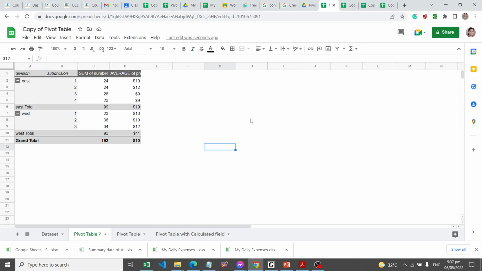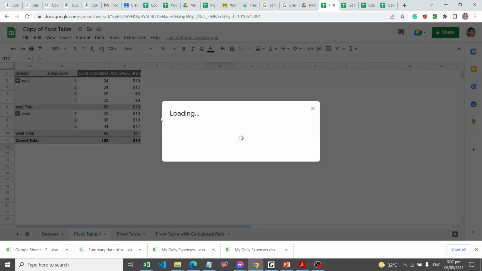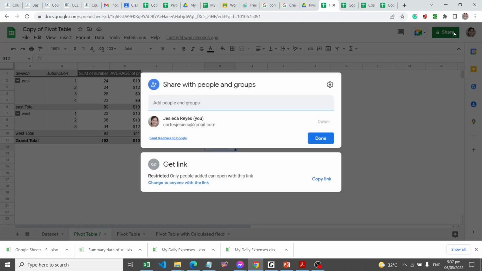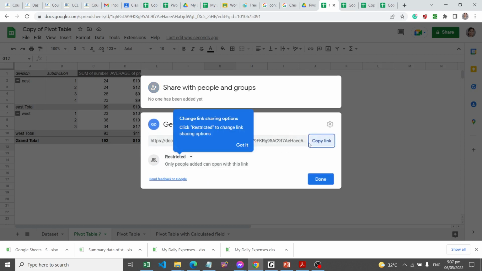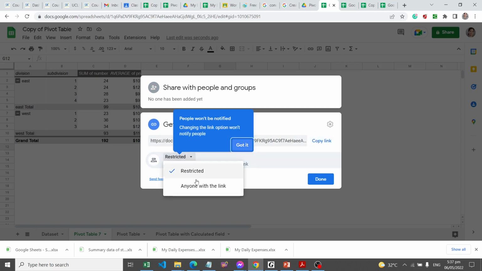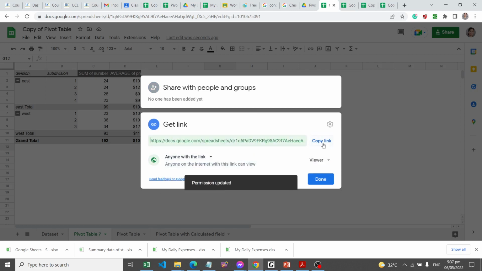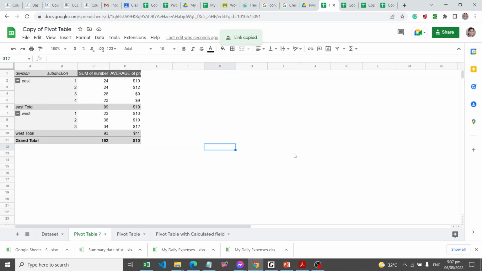And again, submit the URL of this file for your submission. So you can share this file. By default, this is restricted. So you can set the settings to be seen by anyone with the link. Copy and done. So submit the file here.